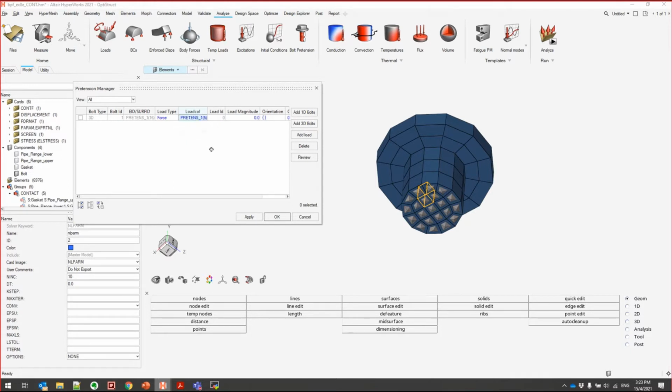So I'm just going to create new. This creates the pretension load collector. You see it being reflected here under load collector, pretension. Then the ID, leave it blank, because I'm going to define my loading here, 30 kilonewton. Orientation, we can just leave it blank because it's going to be normal. So the rest is okay.